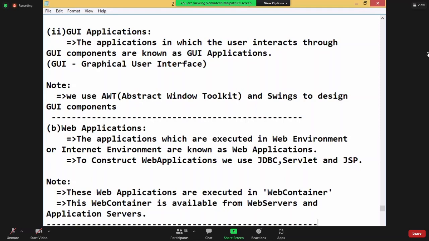So standalone applications are executed under the environment of the JVM. Web applications are executed under the environment of a web container. This web container is provided by web servers and application servers. You can use any one of them in your project development, whether a web server or an application server.